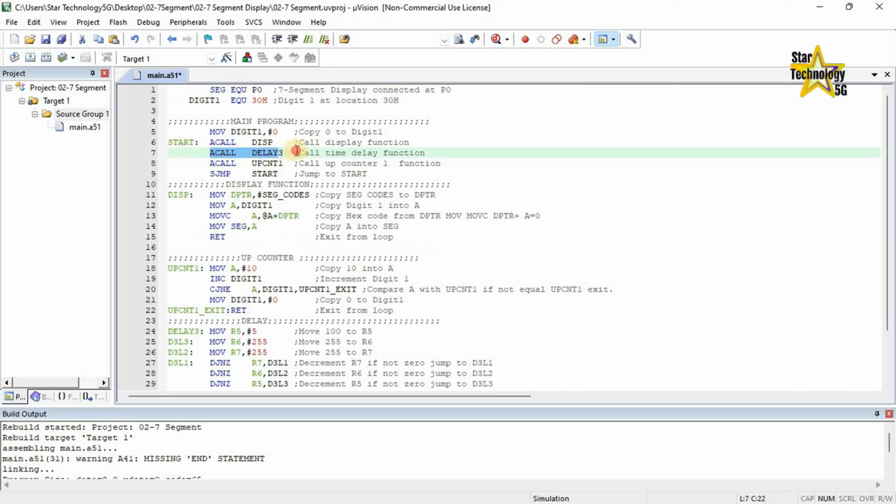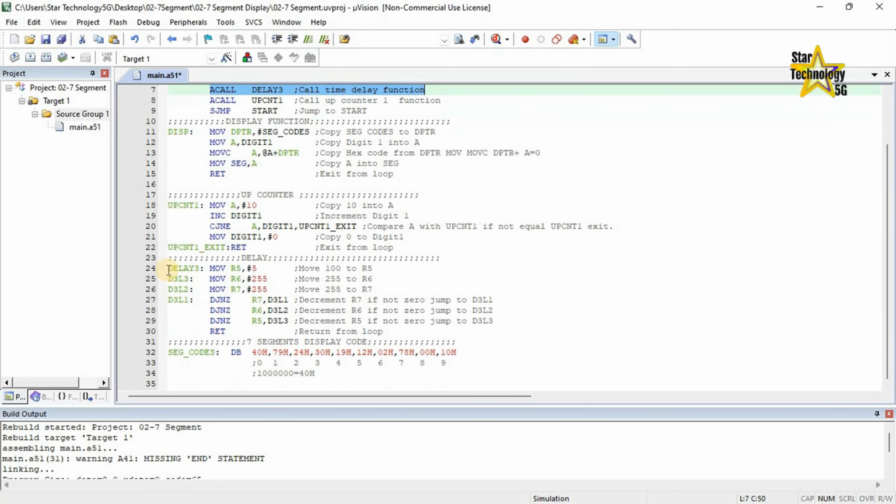ACALL DELAY3. Call time delay. Delay gives some time to display the digit on the 7-segment display. Here is the delay function. I already explained the delay function in the previous video.